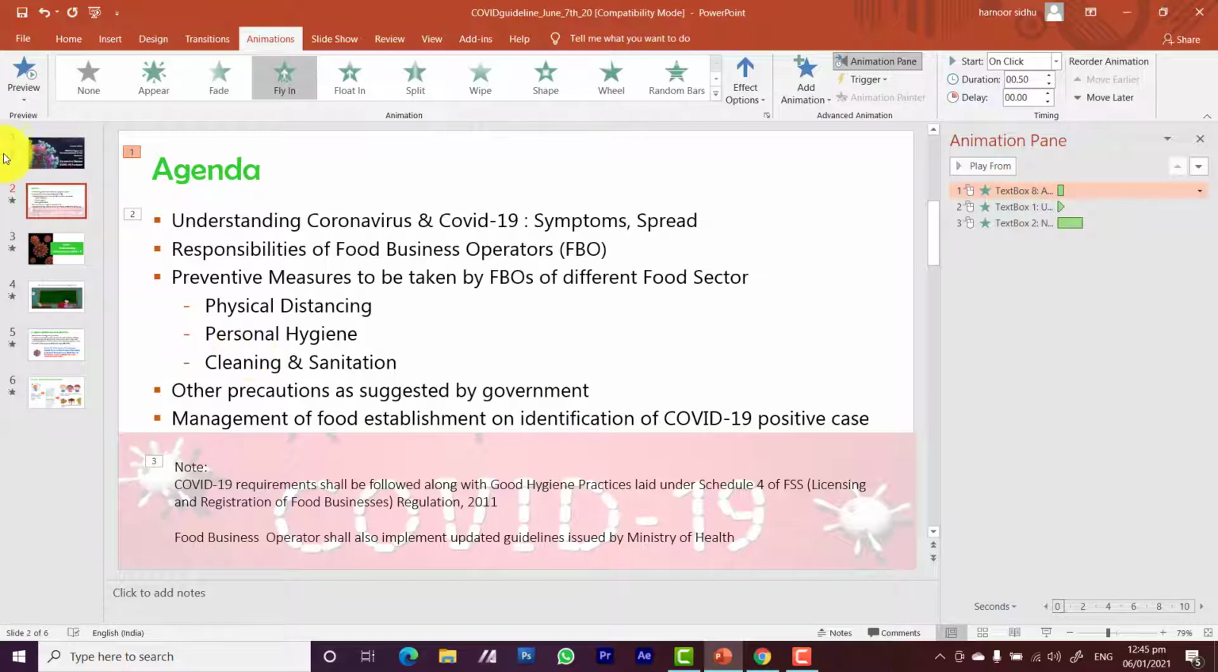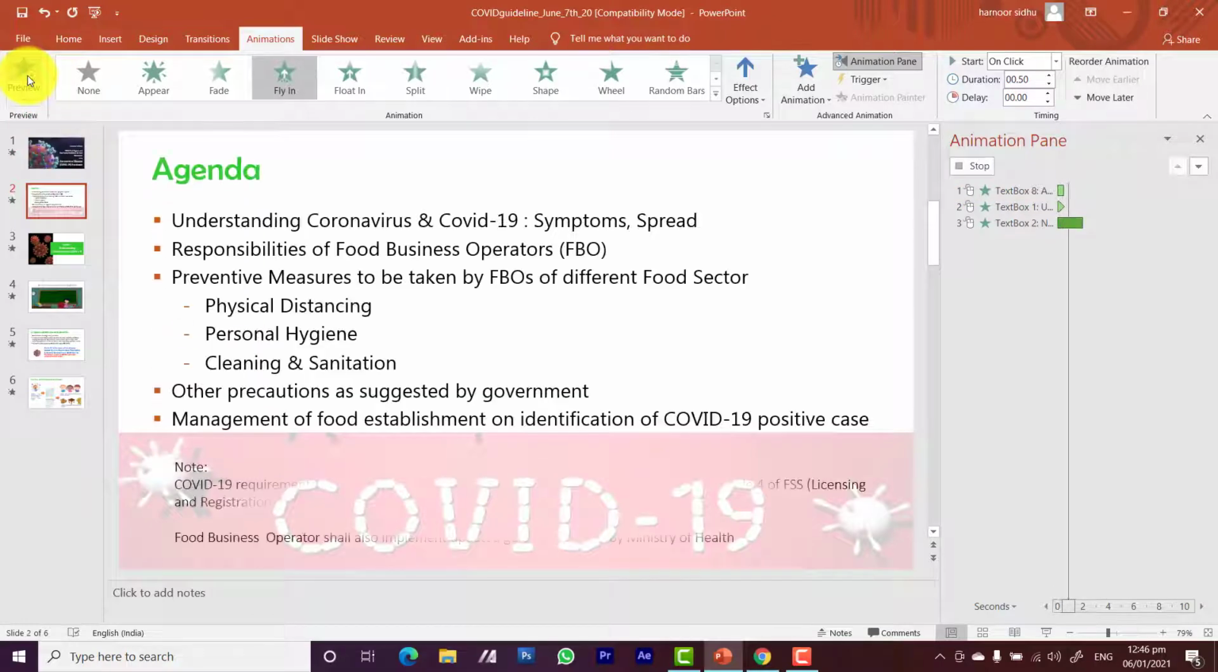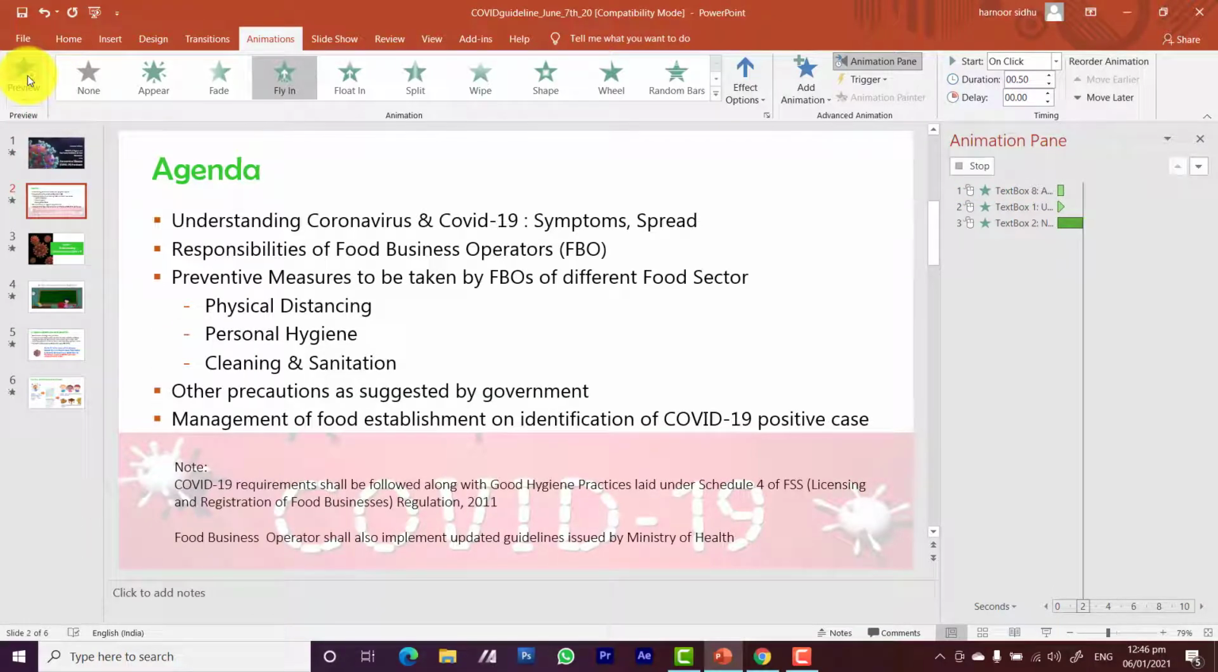Now you can preview. There's a preview button. So see here, first, second, and then third. Suppose it is looking too rapid, fast. So you can change the delay here. So this delay can be set to suppose 2 seconds.